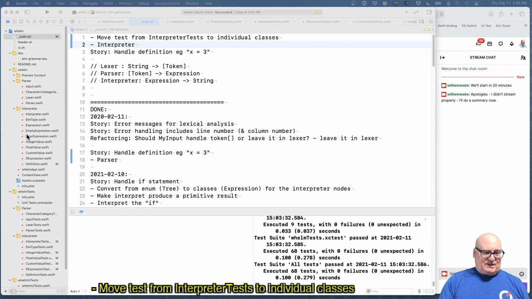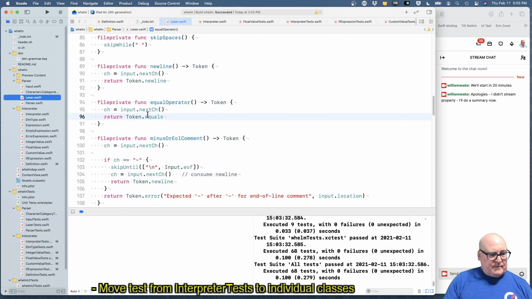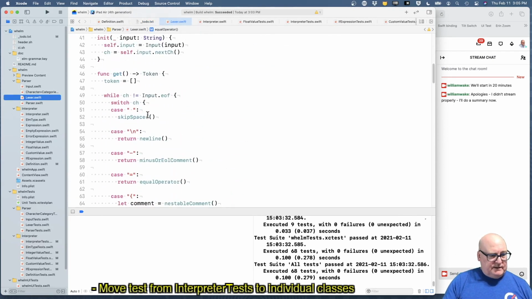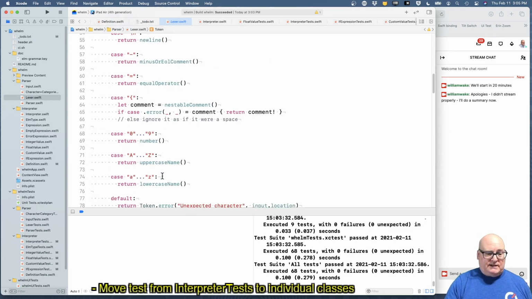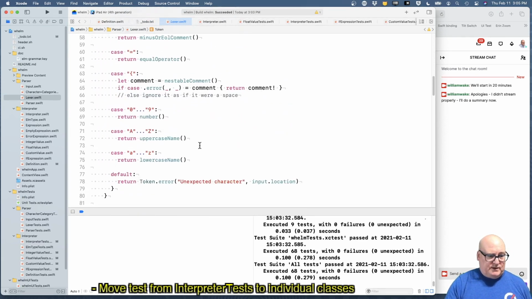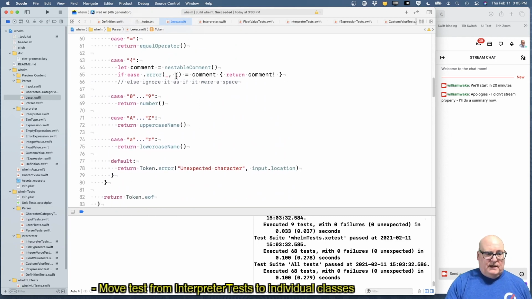So we started off the day handling error messages for lexical analysis, and that's mostly in the Lexer. What we've done is we added a message to the errors, so any error has an error message. The places we really were messed up was here. If you get an error back, we want to check it, and any error you got back we're just going to return instead.